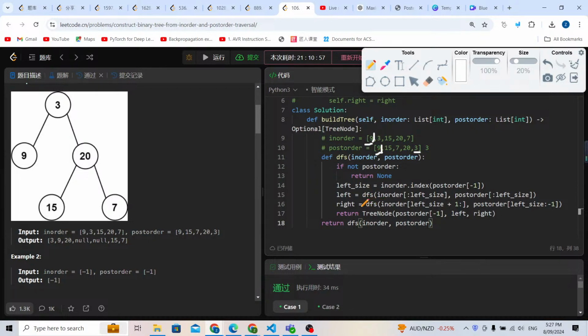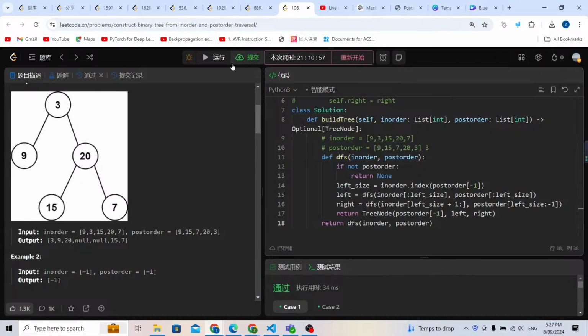And for the right part, so this is the right side, for the in order array it's going to be left size plus 1. It's going to be this part. And similarly for the post order array, it's going to be left size to minus 1. It means 15 to 20. So this is exactly what we are calculating. So finally, we just need to return the post order minus 1 with this node 3 and connect the left and right part. And we're going to recursively call the function until the post order array is empty. So if it is empty, for example, for this node 9, 15, or 7, we just return a None. So this is the entire code for such kind of problem.